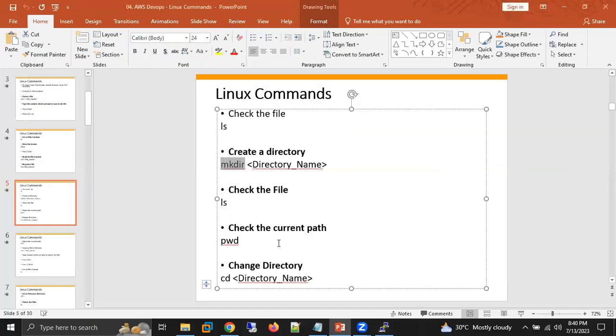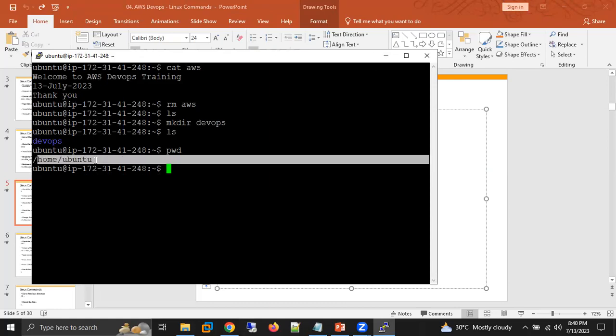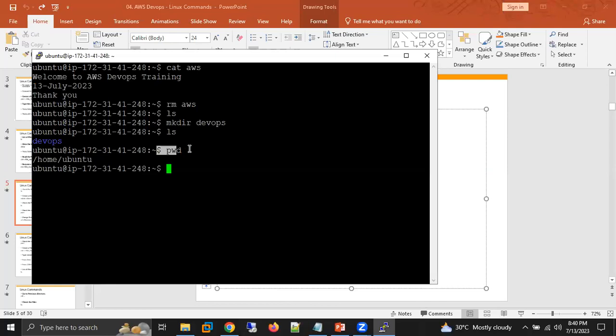Next step is I'm going to run one command called pwd. The pwd command helps us check the current location of my cursor. Where is my cursor right now? If I want to check the current location, I can check with the pwd command. Right now, my cursor is in home Ubuntu. And does anyone know the full form of PWD? You can please confirm in the chat box.